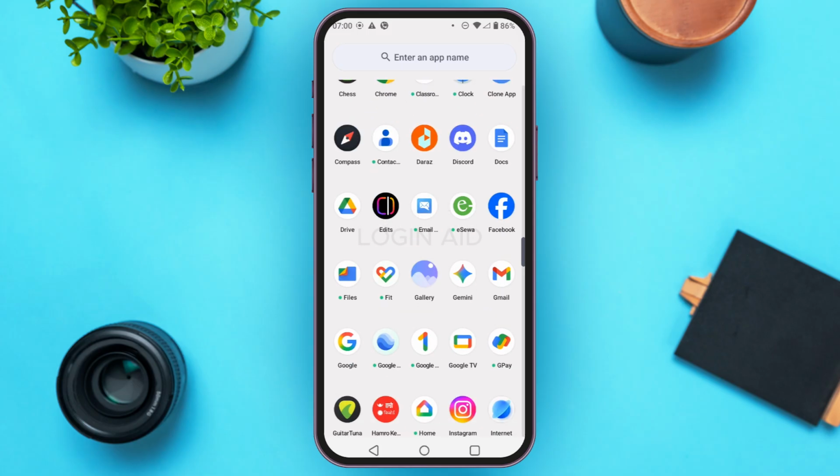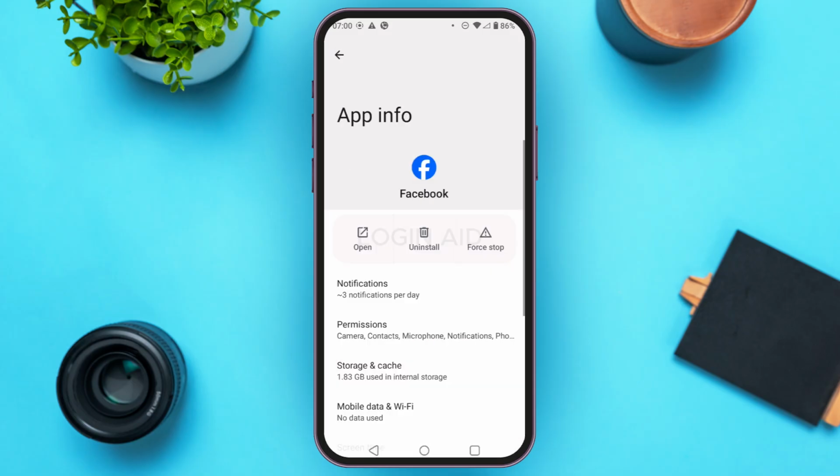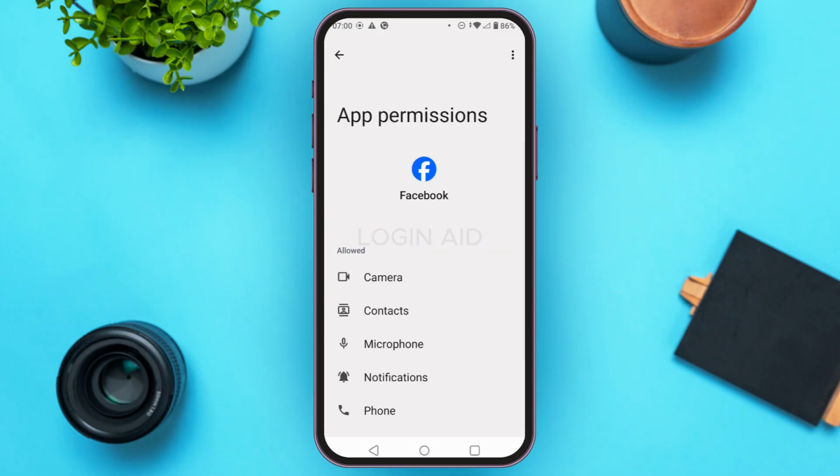Find the application for Facebook and long press on it. Tap on the option App Info. Tap on the option Permissions. There are specific permissions that you need to allow for Facebook Marketplace.